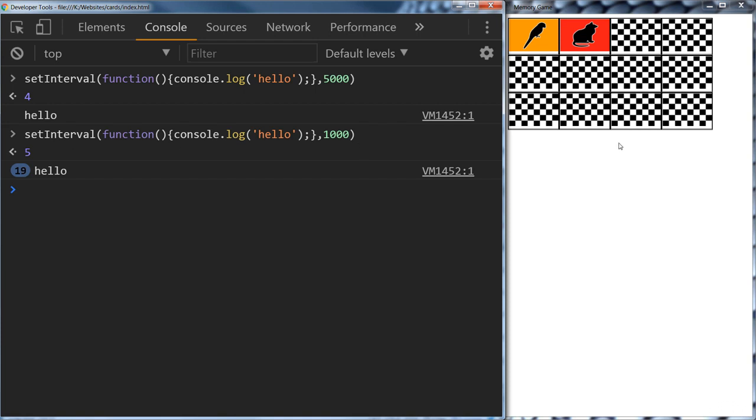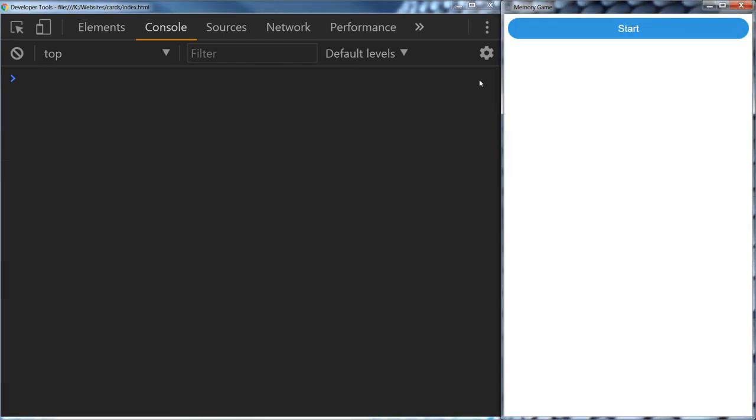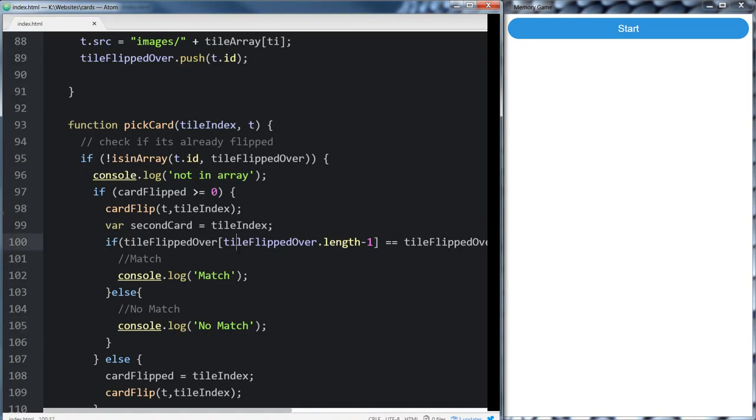That's what we're going to be doing in this lesson, using the setInterval method. This is built into JavaScript in order to run a timer in the background. And when there's no match, what we want to do is remove those last two items that we have in the flipped over array, and run our loop in order to remove them and flip the cards that have been flipped back over.